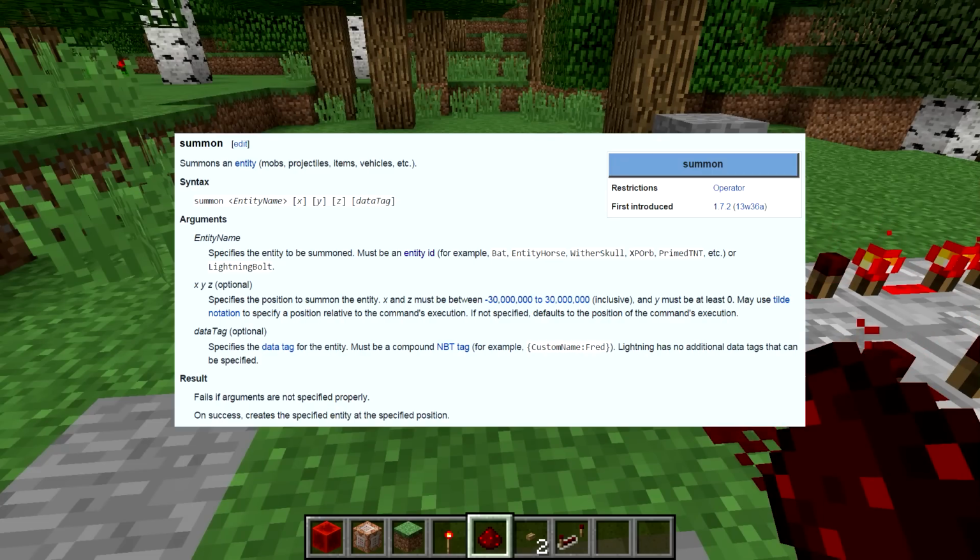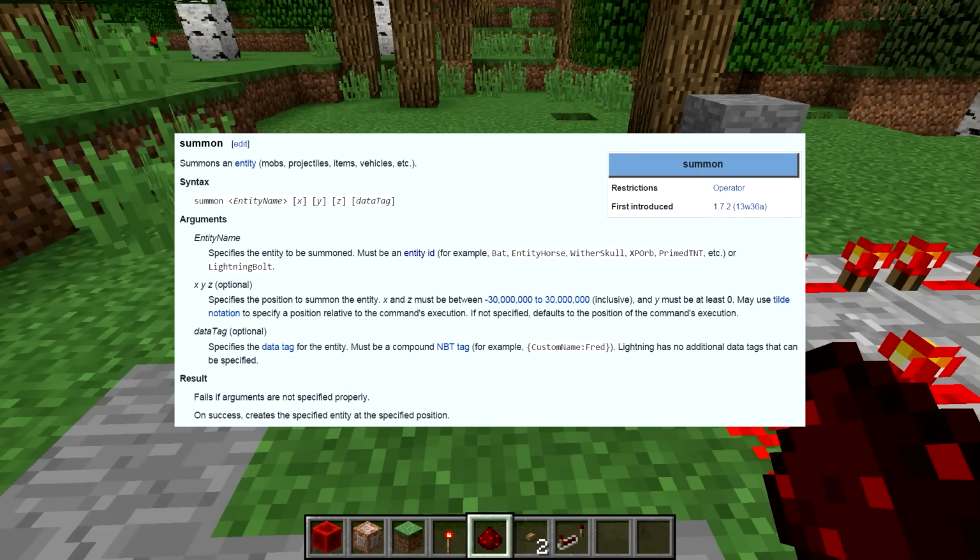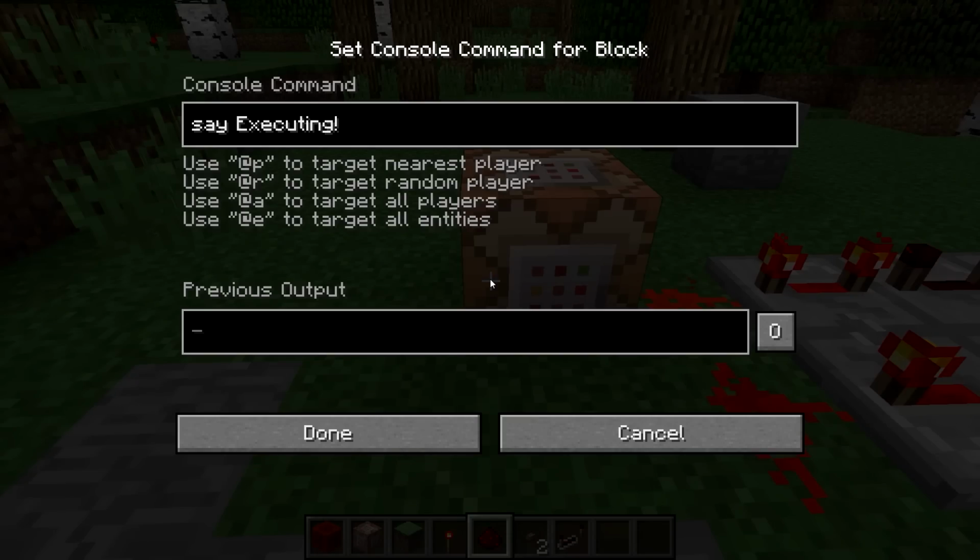Here's what that page has to say about the entity name. Specifies the entity to be summoned. Must be an entity ID, for example bat, horse, wither skull, XP orb, primed TNT, etc. or lightning bolt. If we open the command block, we could replace the say command with summon, an entity name, for instance, lightning bolt, and x, y, and z.